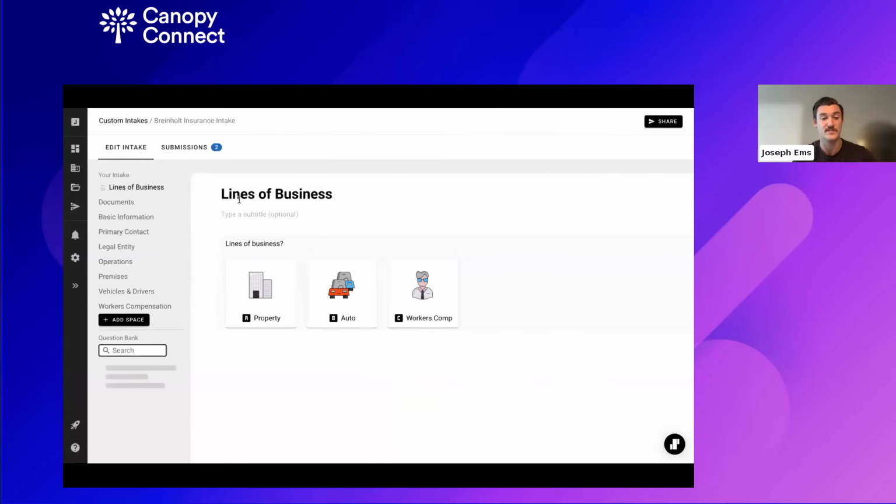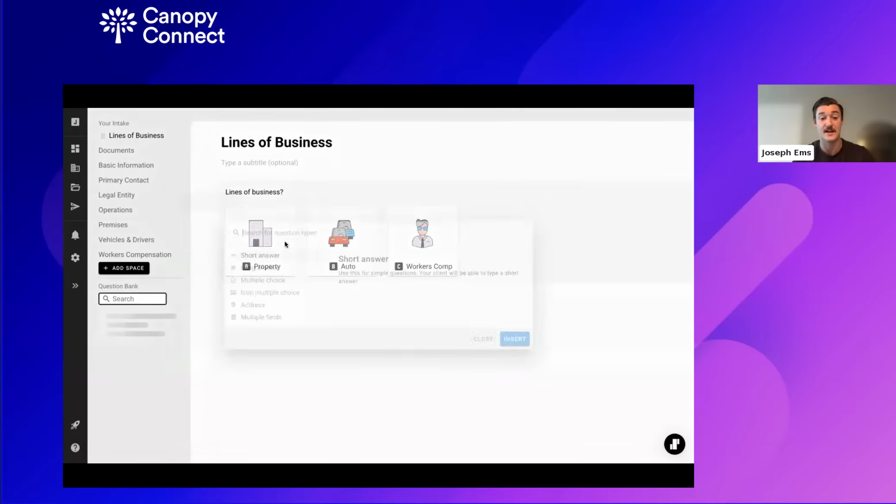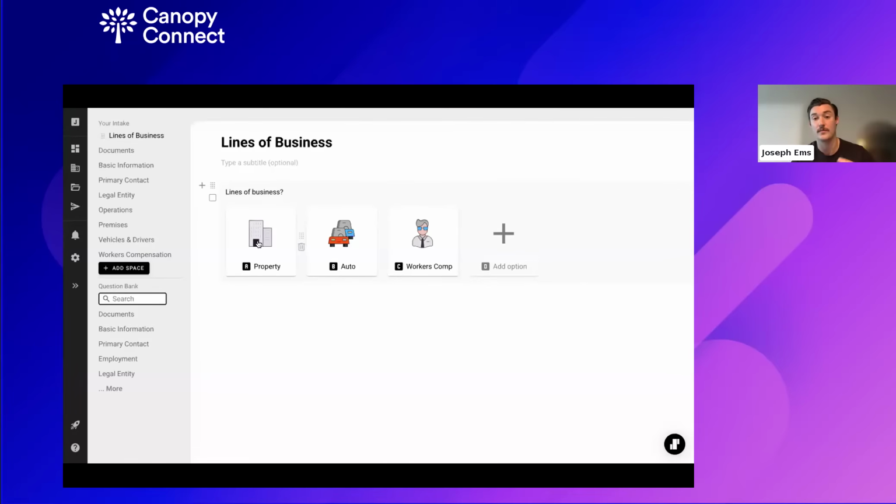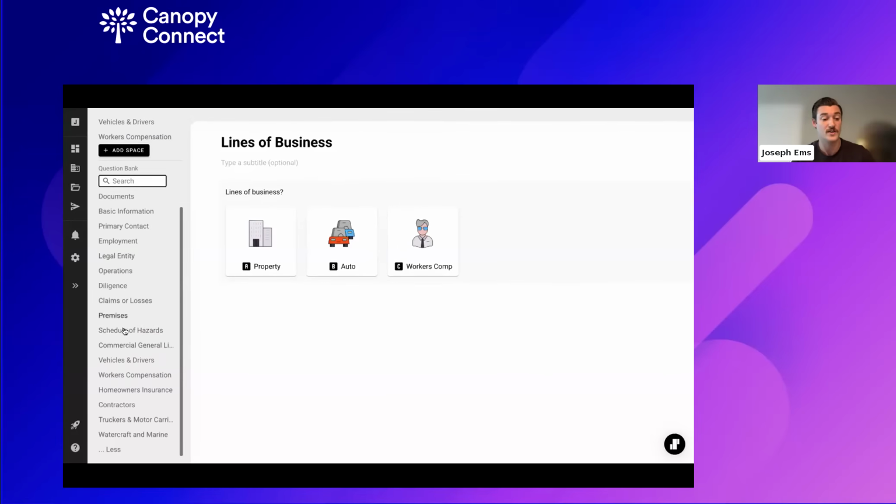And we have a few ways you can add questions. You can add a custom question in here. We have a few different question types to choose from. You can build in conditional logic, where if I click on property, it will only ask the property questions. If I click property and auto, it'll ask the questions for both of those lines. And then you can use questions down here in our question bank.